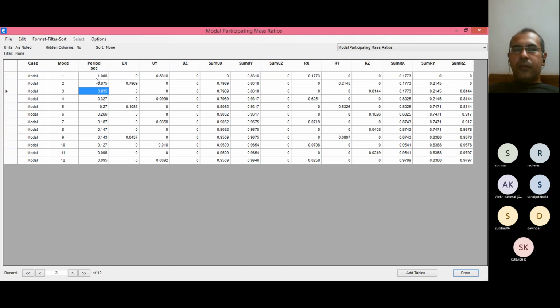The first two modes should be translation. That means their time period should be higher than the third mode. The third mode time period is 0.835. If it is higher than the above two time periods, then torsion will become the governing factor, which is not allowed by any code in the world. So first it is moving in the y direction, then it is moving in the x direction. That is called translation. Translation means x and y.